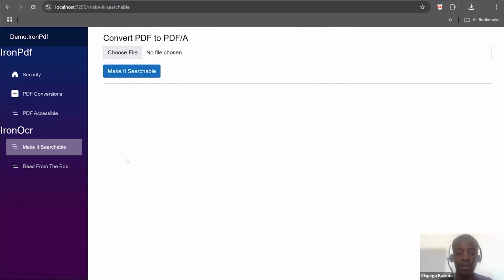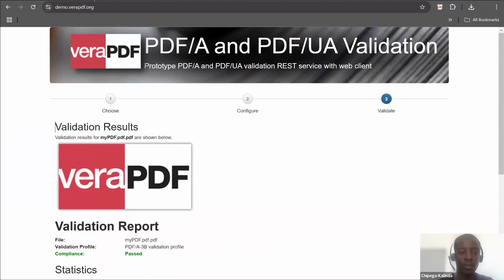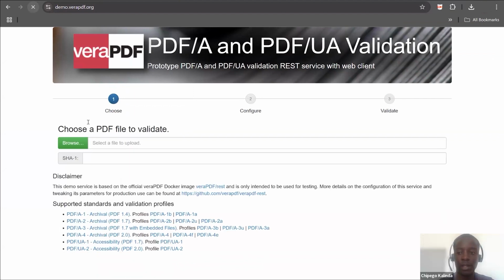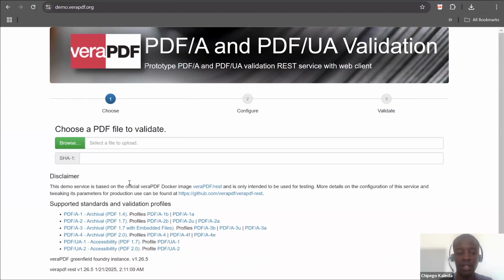Exactly. That's how most of the clients use it, to automatically convert a PDF for storage, probably done in batch processes as well. And this website, VeraPDF, can we talk quickly about what VeraPDF is? Oh yes, sure. Yeah, if you go ahead.